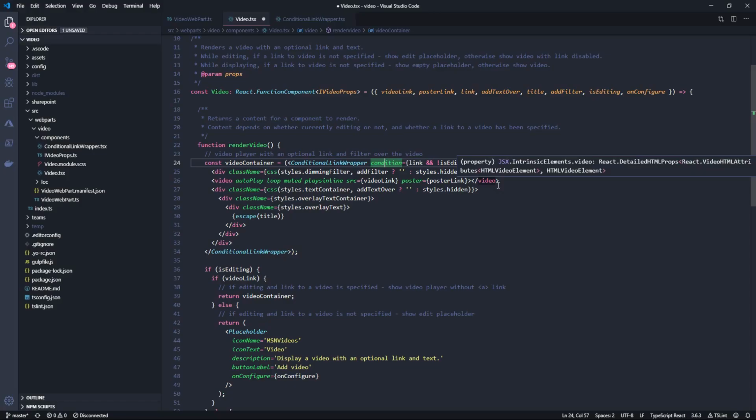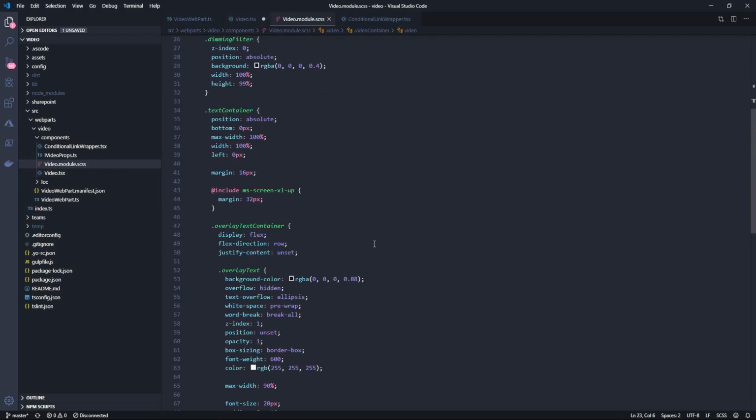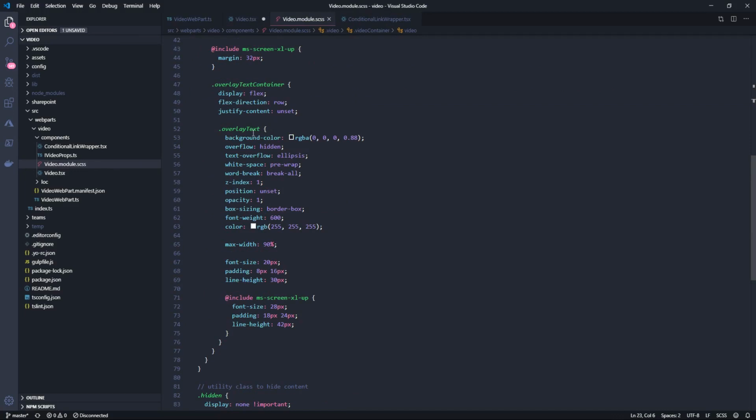And here's one more thing that I would like to show you, and it is in the CSS classes. Here we've got the overlay text class that defines styles for the text, and by default it will have a font size of 20 pixels with some additional padding and line height applied.